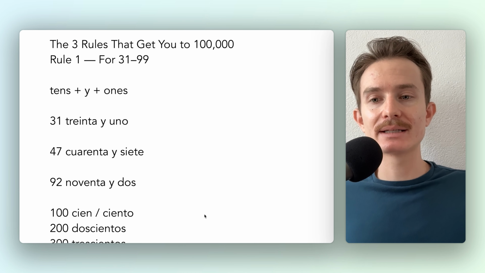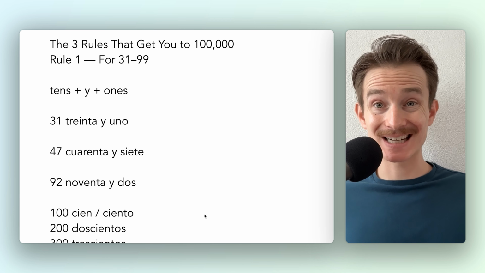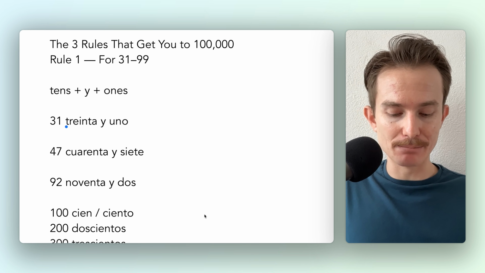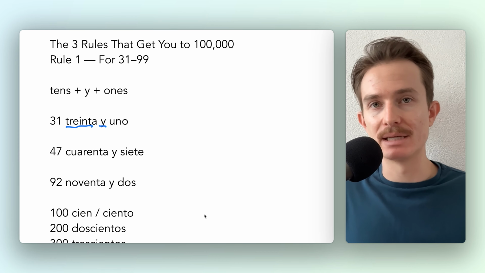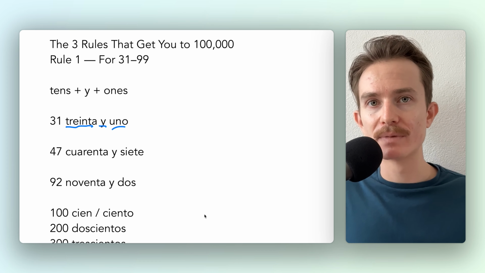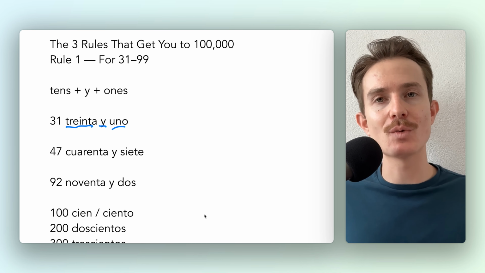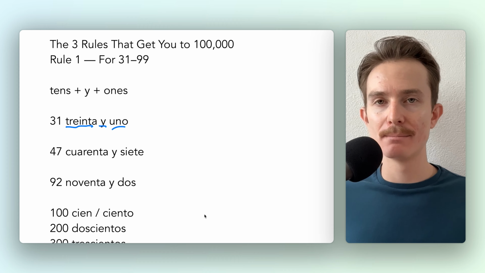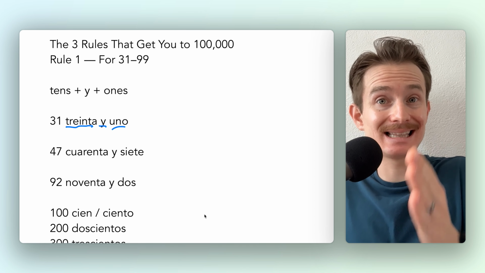So let's take a look at some examples, okay? So we have 31. So we have 30 y 1. So all we need to do is say the base, which in this case would be 30, then we add y, meaning and, and then 1. Now, when a native Spanish speaker says this number, they say it quickly, which is why it kind of sounds like an I, but it's because we're saying it quickly. But in reality, it really is just treinta y uno.